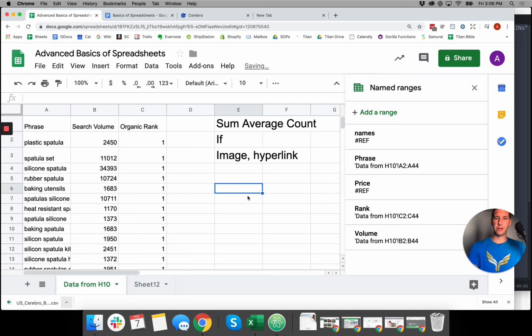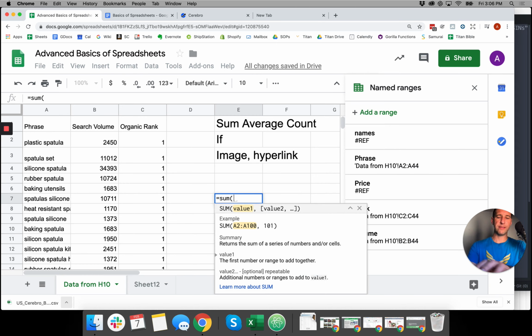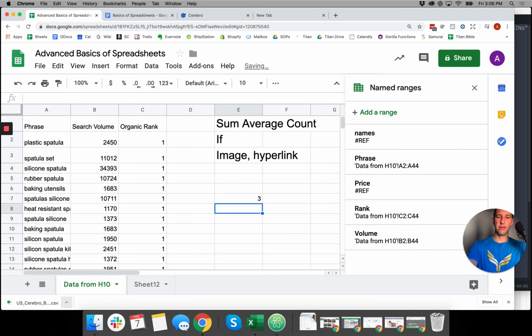Okay, so we're going to learn these things. Now, sum, you just type equals SUM parentheses, and now you can type in anything you want here and it'll add all up for you. So you can just type in like 1, 1, 1. 1 plus 1 plus 1 is 3, right? How cool is that?